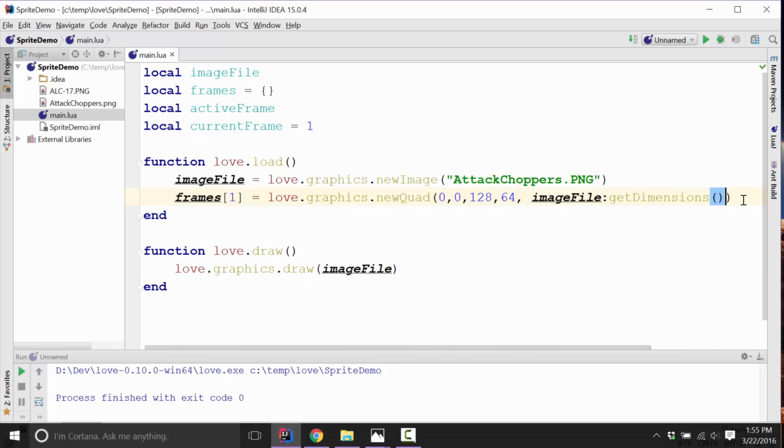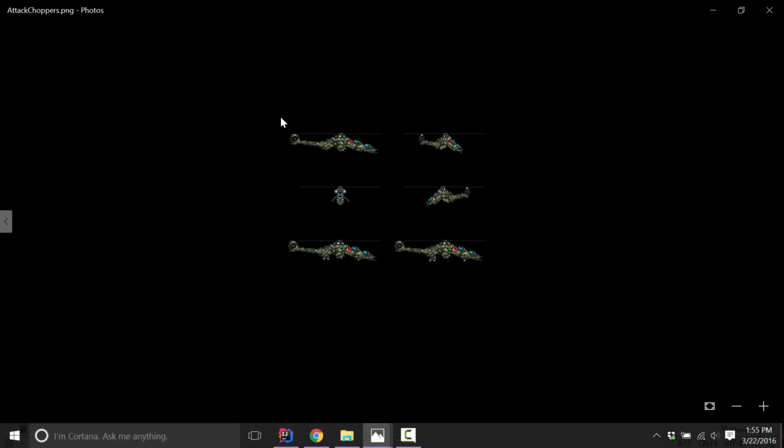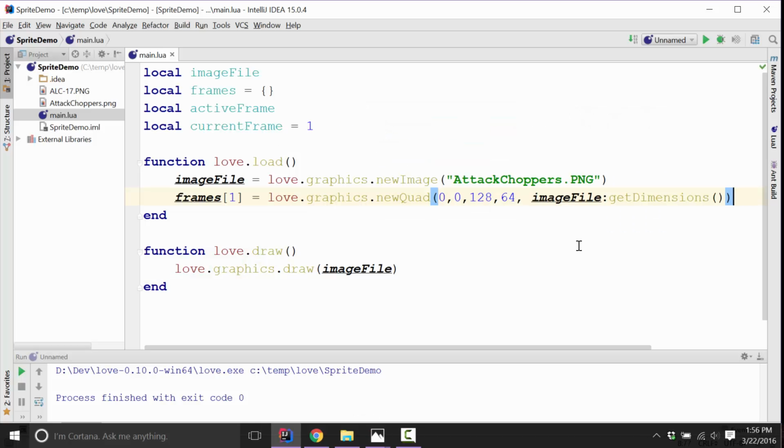All right. So we just did that to define a rectangle from the very top left corner, 128 over and 64 down. So we're saying copy from here to over 128 and down 64. So we're saying grab this space right here. So we're defining that as our first quad. Now we're going to do a little bit of cut and paste coding.